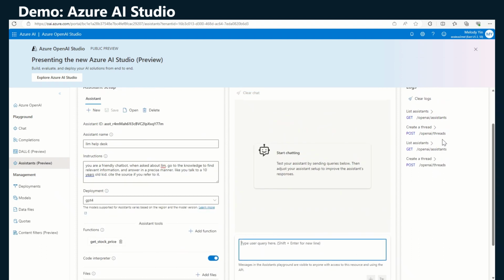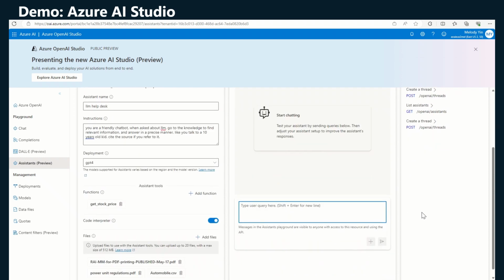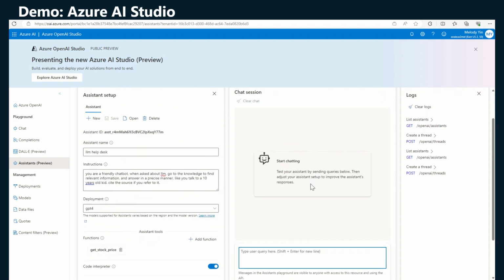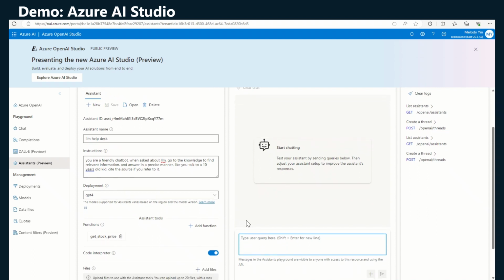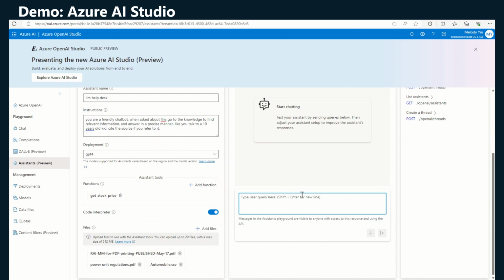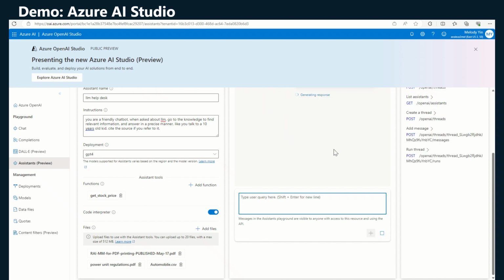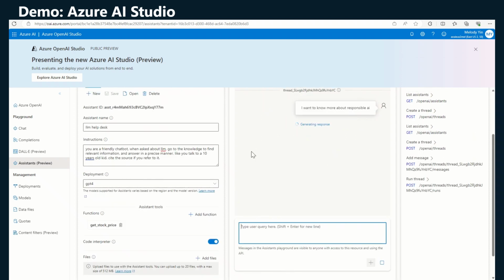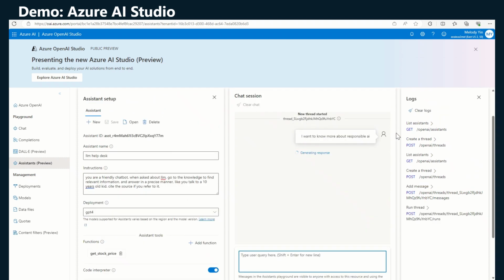As you may notice, there is no token count, because in this thread, token limit is not a thing. So Azure OpenAI Studio manages everything for you. And the trade-off is that this generation can be a bit slow. So let's try this out. I want to know more about responsible AI. And let's wait for it to generate a response for us.